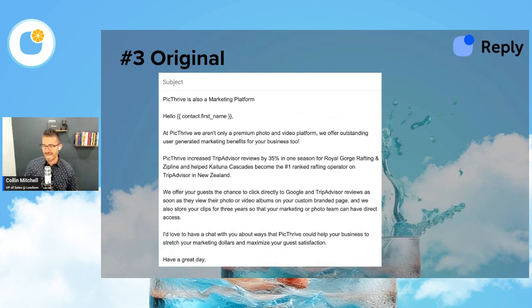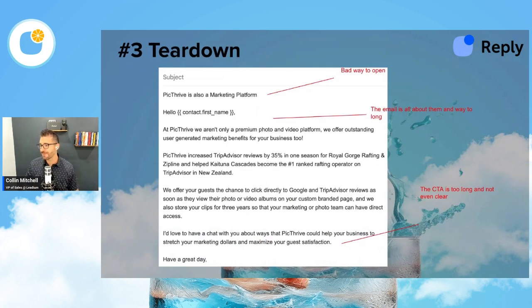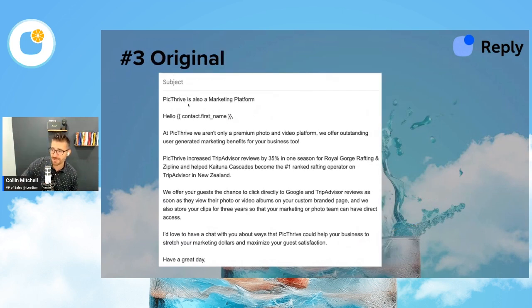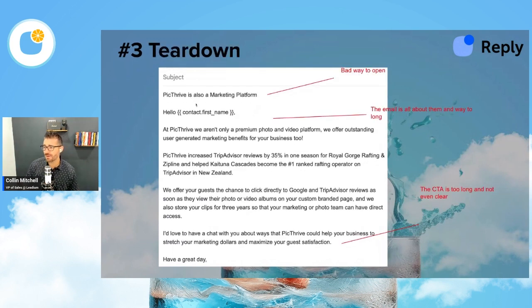All right, there's a lot to unpack there. So, number one, I don't even know why this is the first line in the email, right? And the next one here, the email is all about them, and it's way too long. That whole email is just 3 paragraphs there. The email is all about them and very long. The call to action is also long, and it's really not even clear.